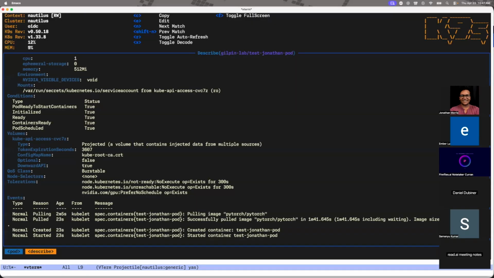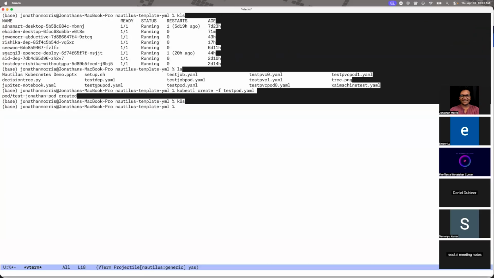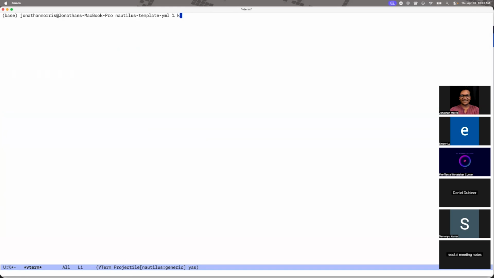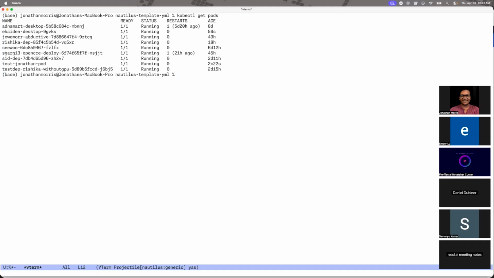And there we go. It says started. That's when you know everything's successful. So now I just exit out of that. kubectl get pods to see what pods are there. And there we go. We see the test pod.